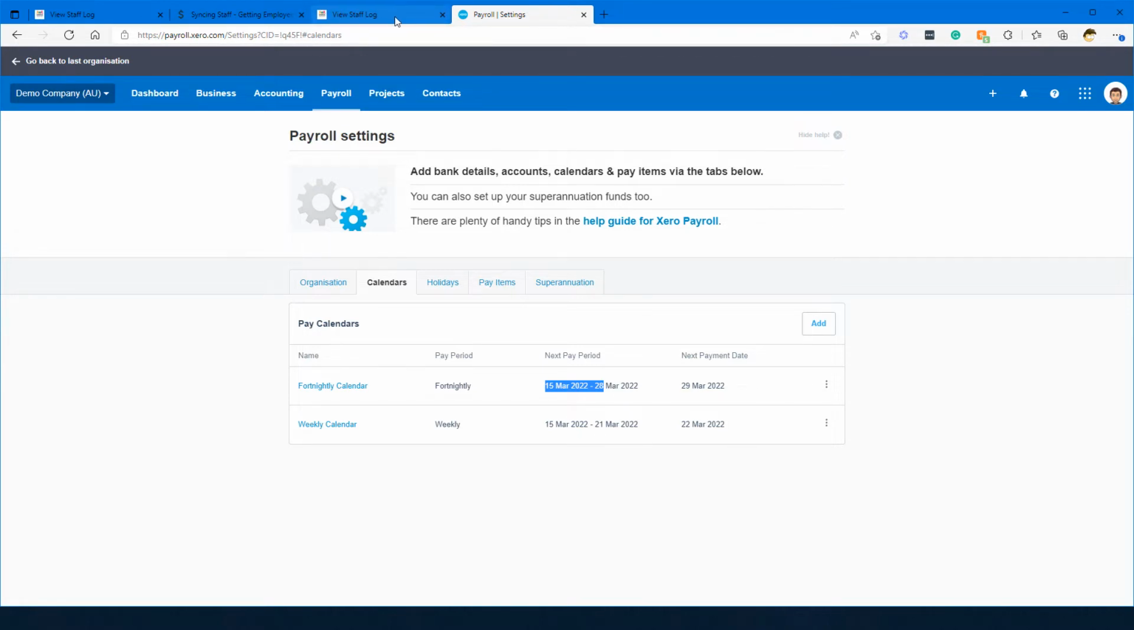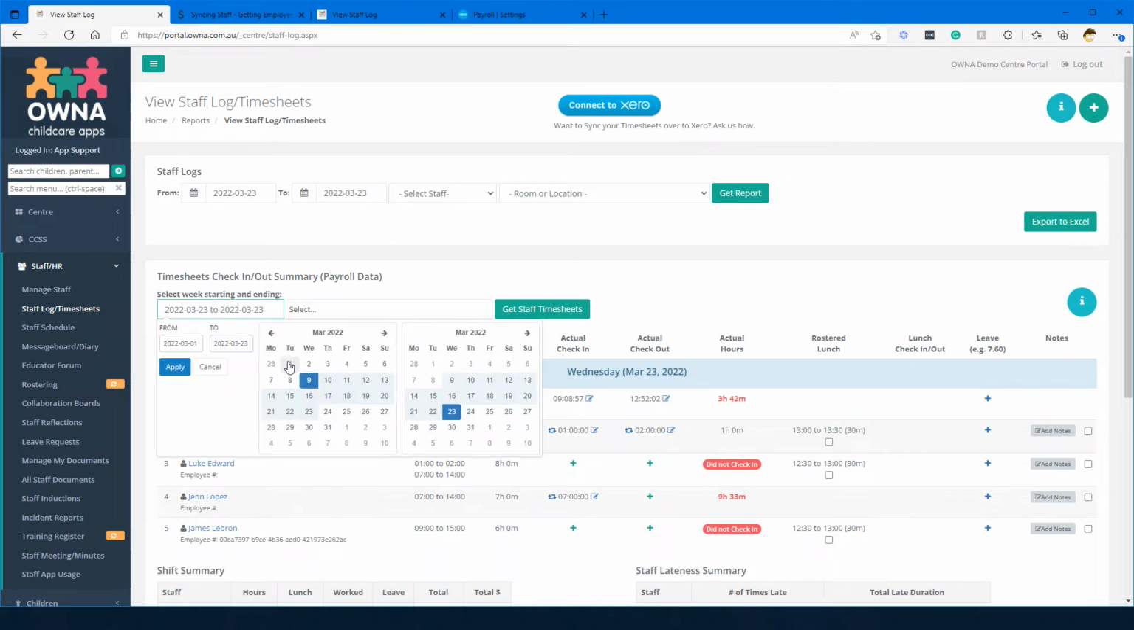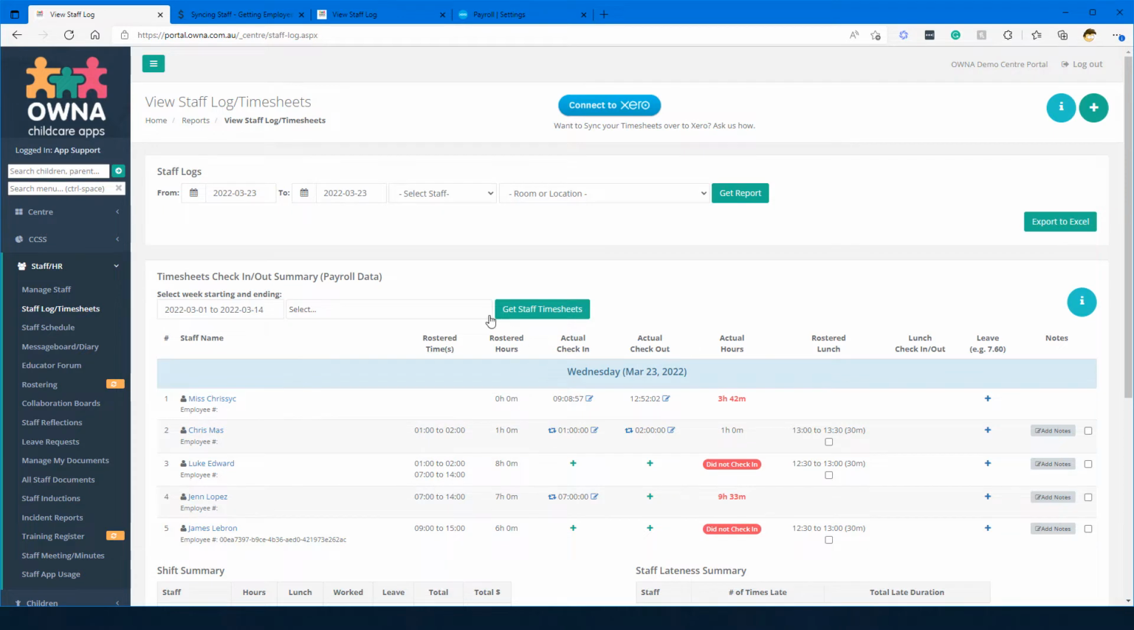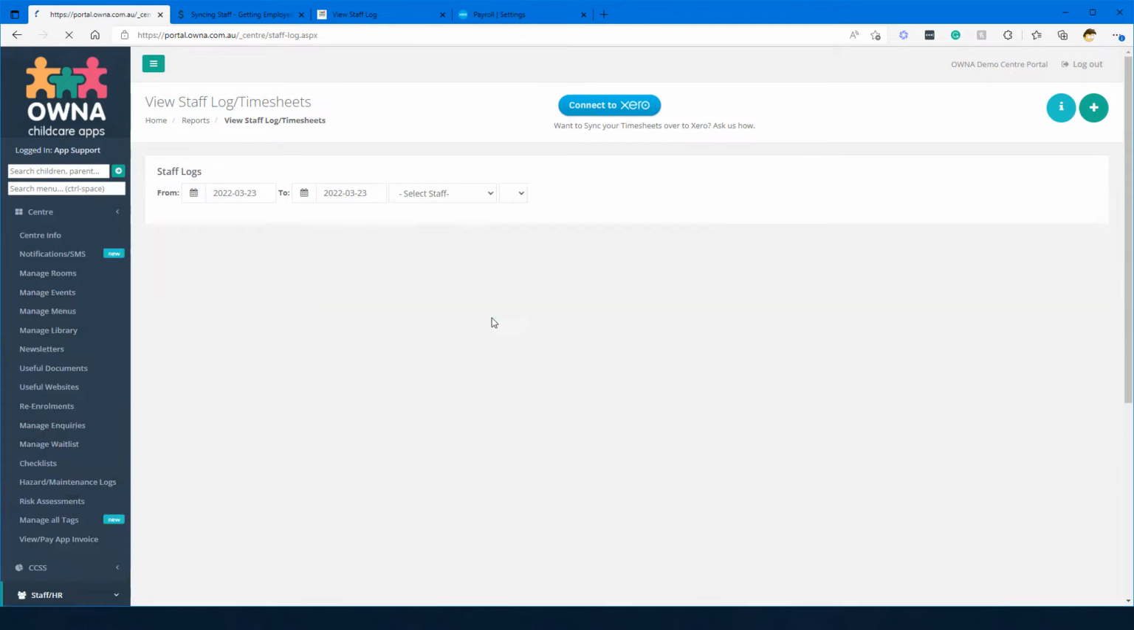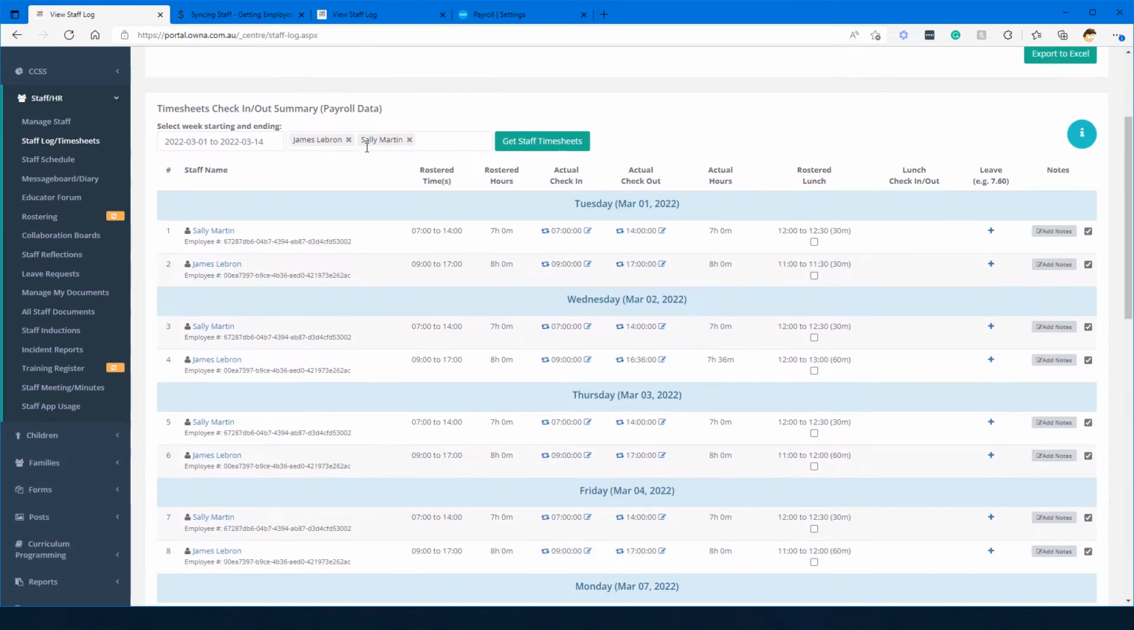So now I'm going to go across to my staff log. Now, with that information that I've now got, I know that my pay period that I want to export is the 1st until the 14th. So if I select that here, click apply, and for the purpose of this, we could get the timesheets for everybody, but I'm going to get James's, and I'm also going to get Sally's. This is a really useful method for filtering out stuff that you're not wanting to export and just focusing on the ones that you are. So we've got James and Sally.